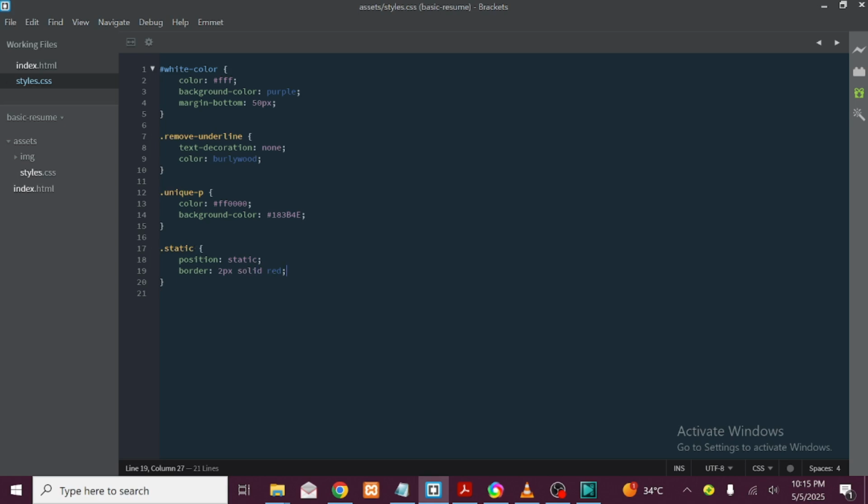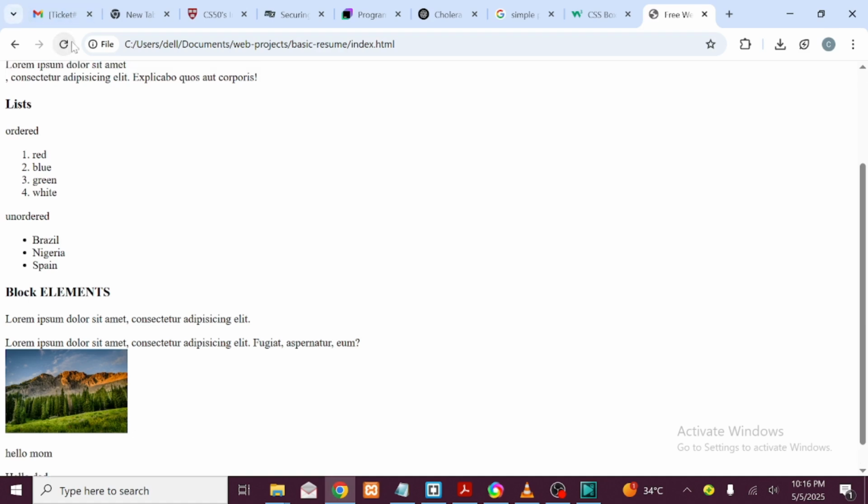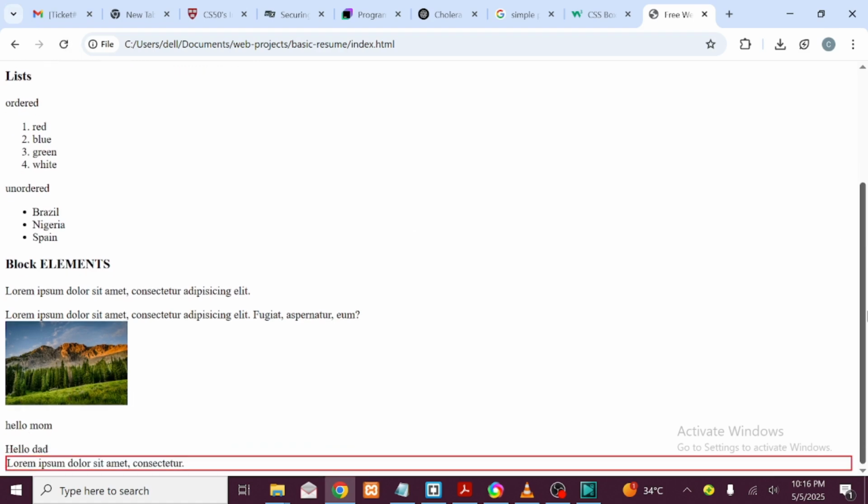Red is a very vibrant color. You cannot miss it when you see it. That's why I use red. Refresh. You should be down here, and yes, you can see it. So this is the static positioning. No special attributes whatsoever. It just goes with the same flow as the HTML page.